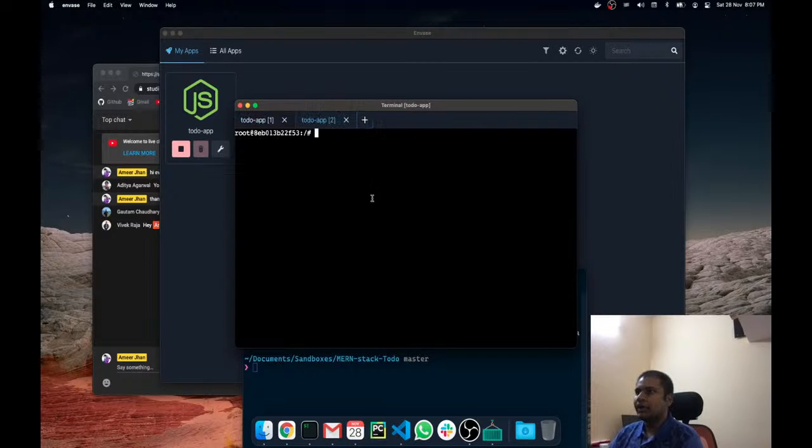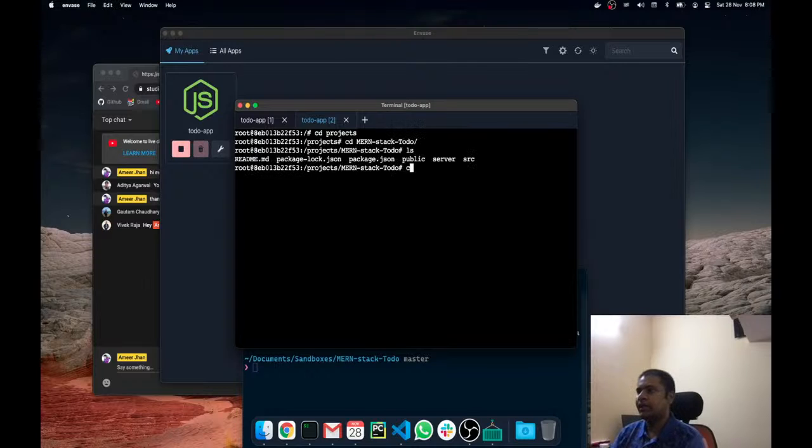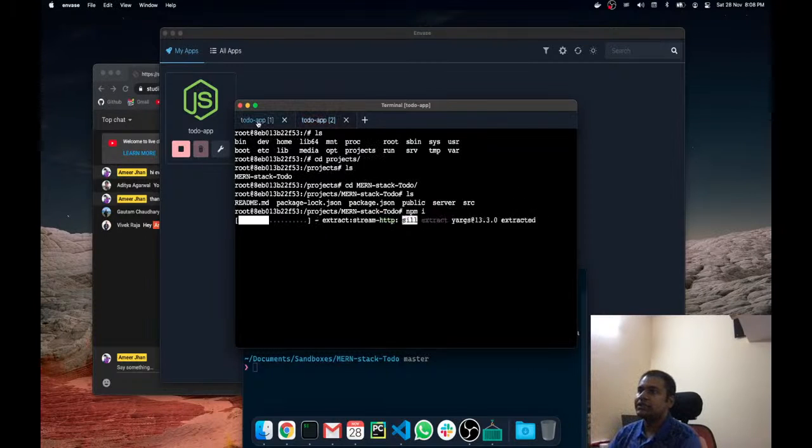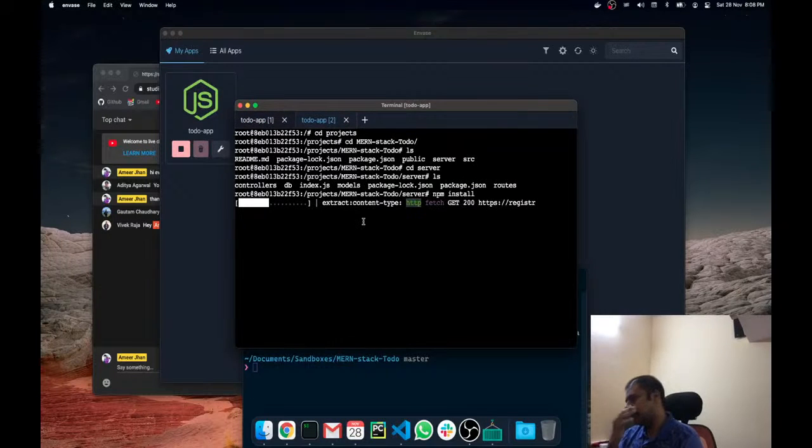Meanwhile, I'm going to create a new tab, and then move over to projects, then the MERN stack application, and I need to navigate into server, and I need to also do npm install here. So I'm going to do npm install over here also. That's going to install all the server dependencies, and this is going to install all the client dependencies.